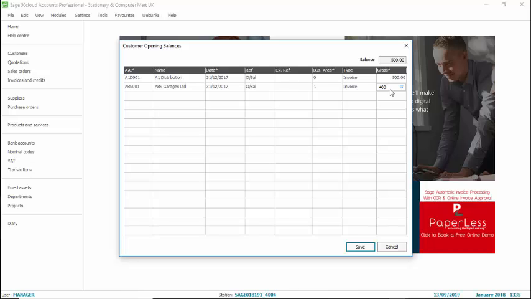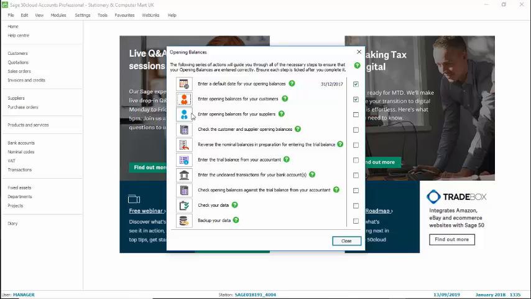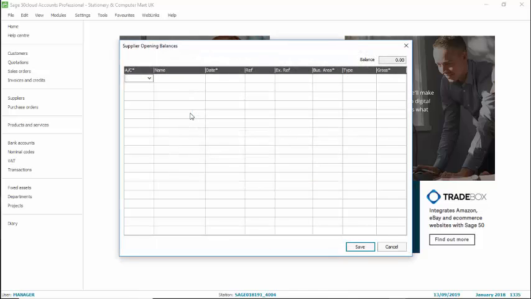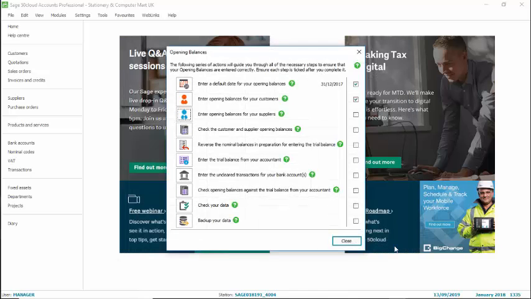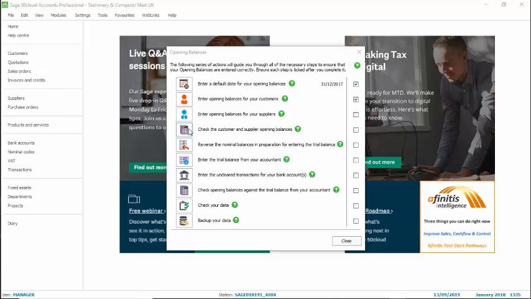When you've completed your customer opening balances, you can click on Save and then repeat the process for your suppliers. Again, the screen looks very similar. You can check your customer and supplier opening balances by running reports, and then you'll need to reverse the nominal balances.